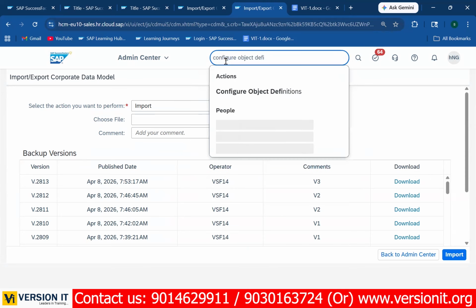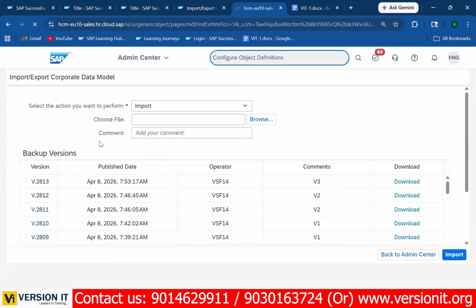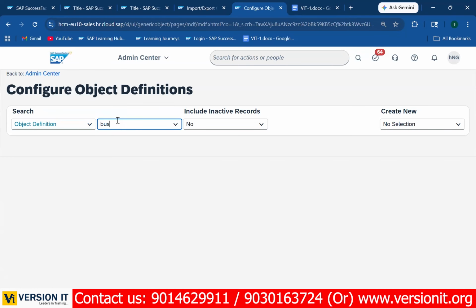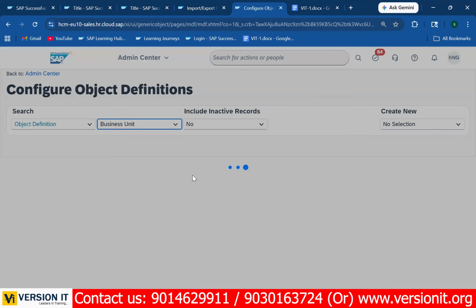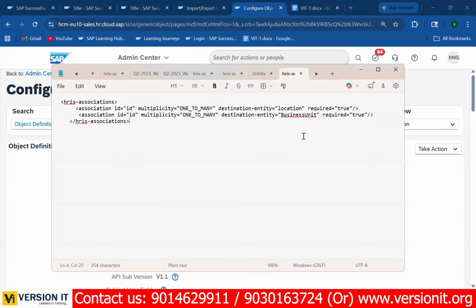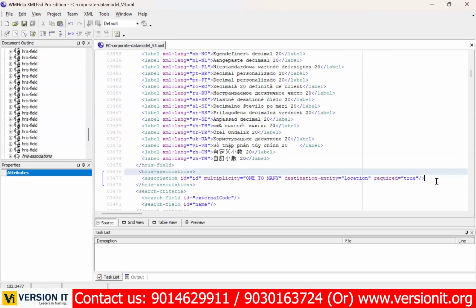Configure object definition. Business unit, right? See, you need to take this, the design code of business unit. You need to copy this. Same, I have updated here. Now let's add this line in the same code. Copy and come to XML. Let's add here. Now it's a business unit. It's an MDF object.